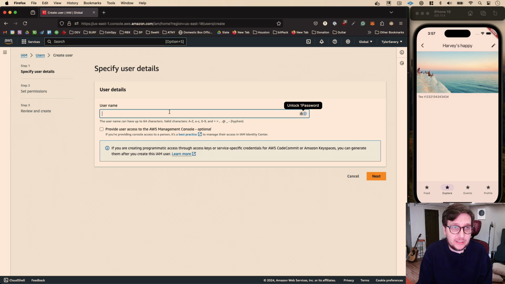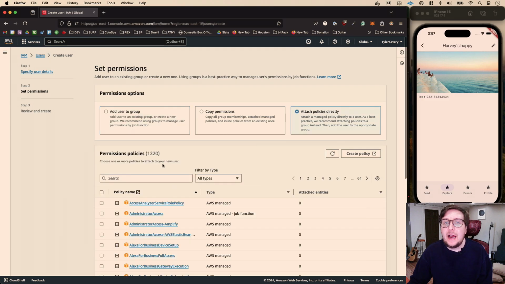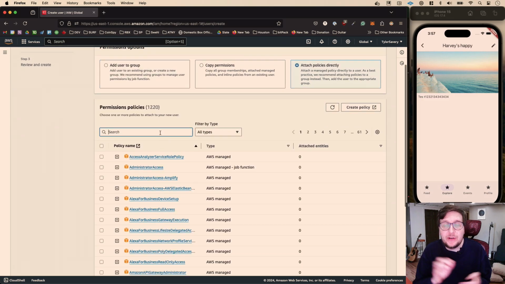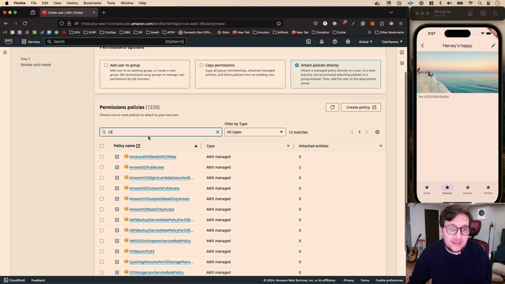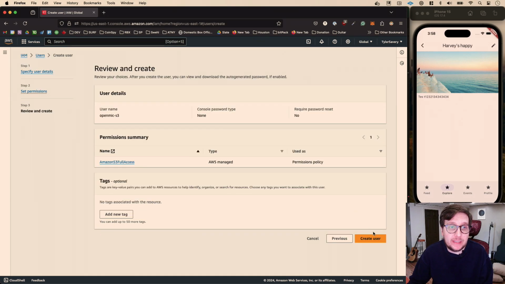Actually, I guess I'll just do it. Let's just call it OpenMic S3. And what we will do is we'll just attach policies directly. This is the proper way to do it is actually just to create a bucket policy that only allows this one to write. But for development purposes, I don't really care. And we can tweak that up in the future. But basically, we would pick something like Amazon S3 full access is one way to do this. And we go next, and we create the user.